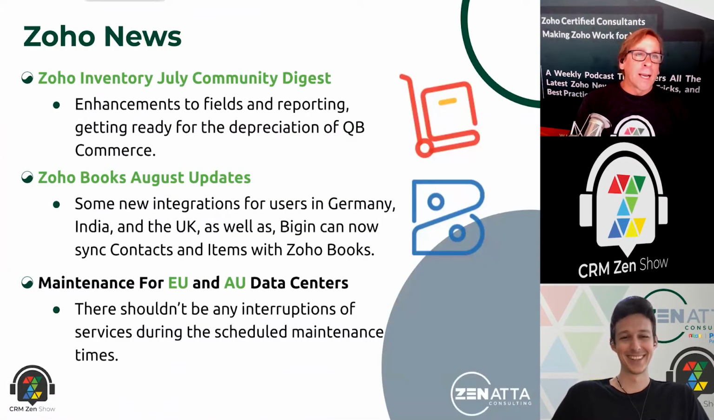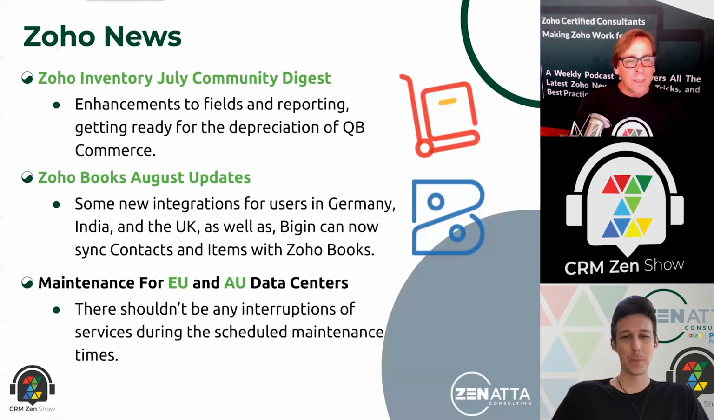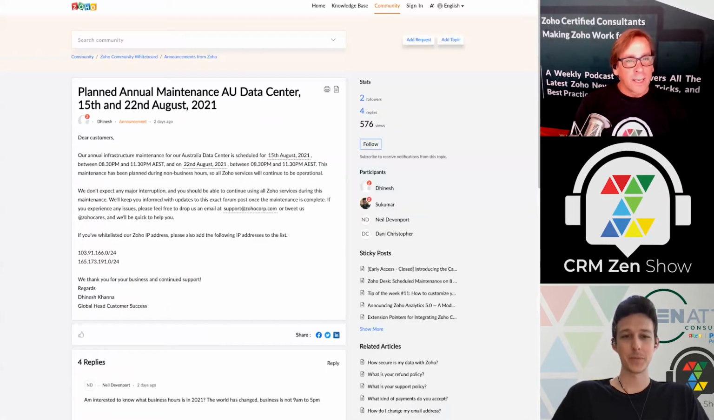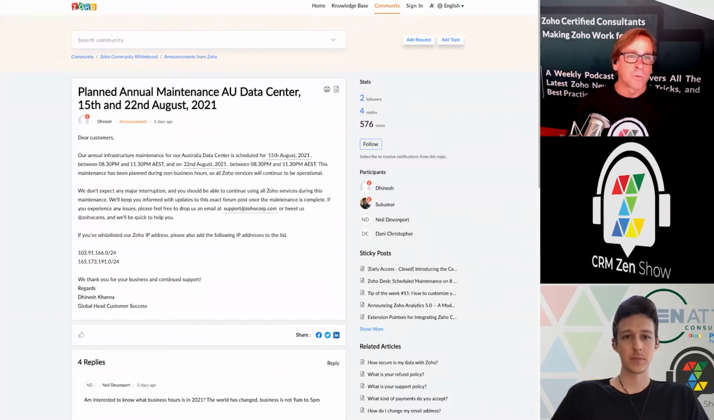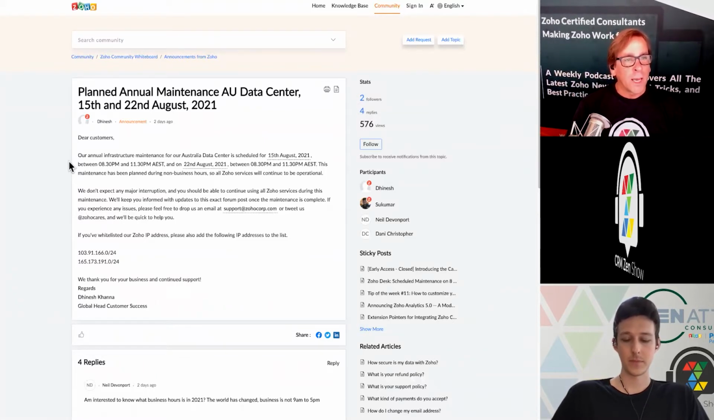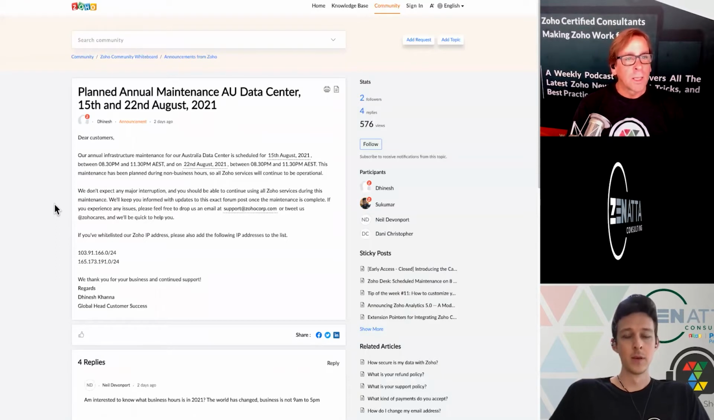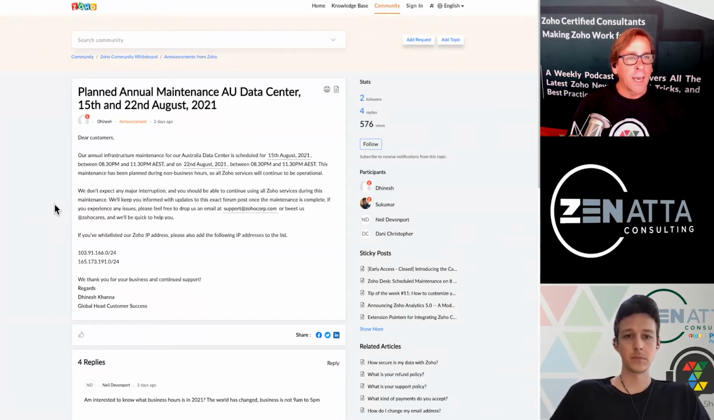All right. And then minor things here. If you are in the EU or Australian data centers, there is going to be maintenance. The Australian data center is scheduled for August 15th from 8:30 p.m. to 11:30 p.m. Australian Eastern Standard Time, and a week later at exactly the same time. This is an annual maintenance.